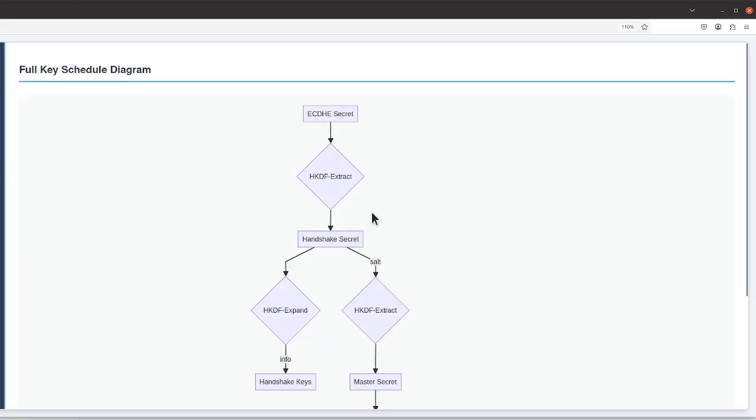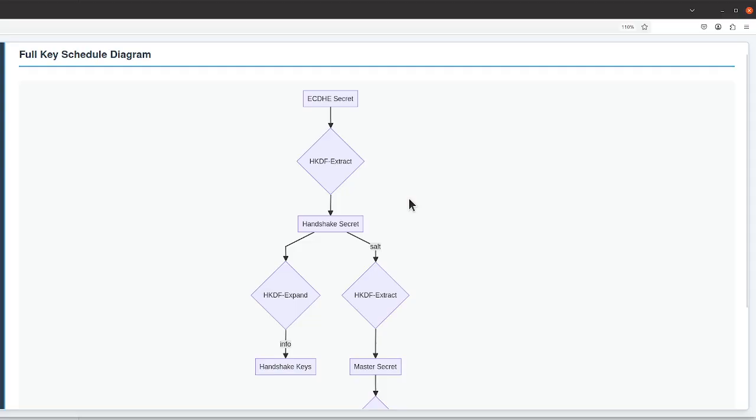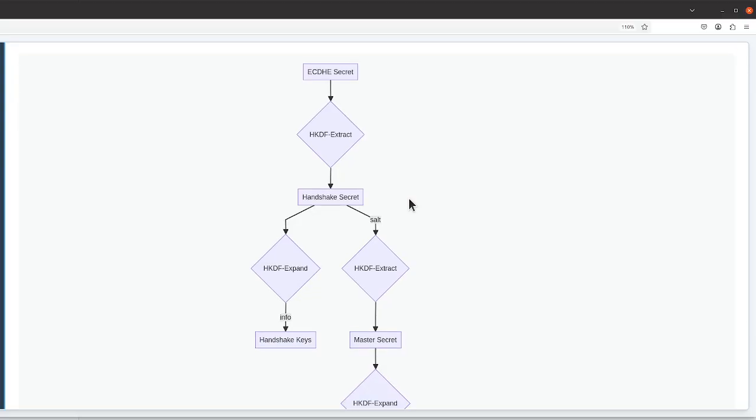Full key schedule diagram. This diagram shows the complete, beautiful cascade of key derivations in a TLS 1.3 handshake.